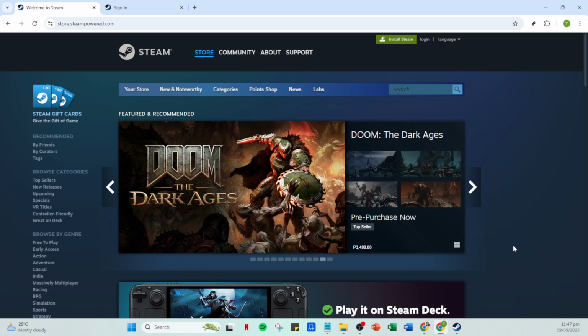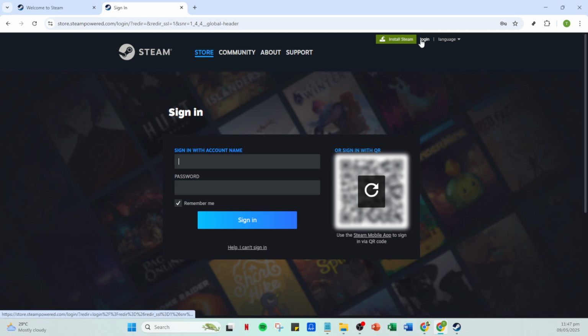Once you have Steam open, you'll want to click on the login option. If you're seeing the login page, great. This is where you'll need to enter your account name and password. Be sure to have these credentials at hand. It's essential you log into the correct account to access your cloud saves. After you've entered your details, click on the sign in button to proceed.